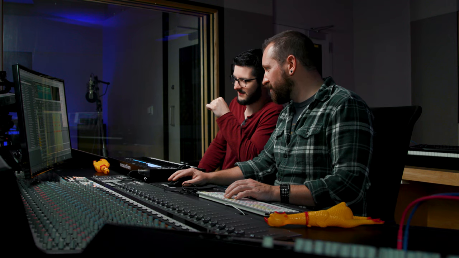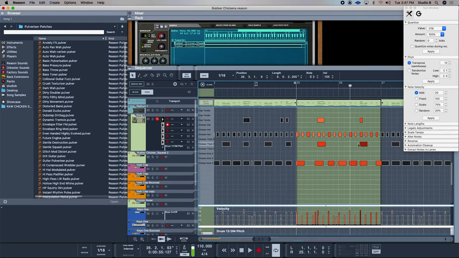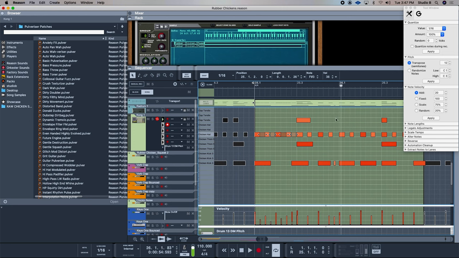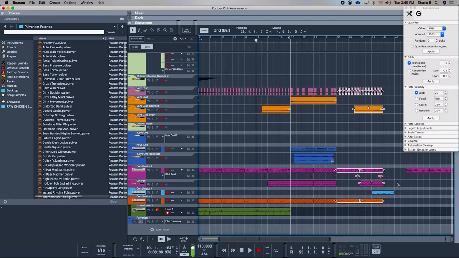I always love a little, let's break it down to halftime. It always sounds good. I don't know if I've found situations where it doesn't work. Usually sounds pretty good. And now we've kind of got a shape.